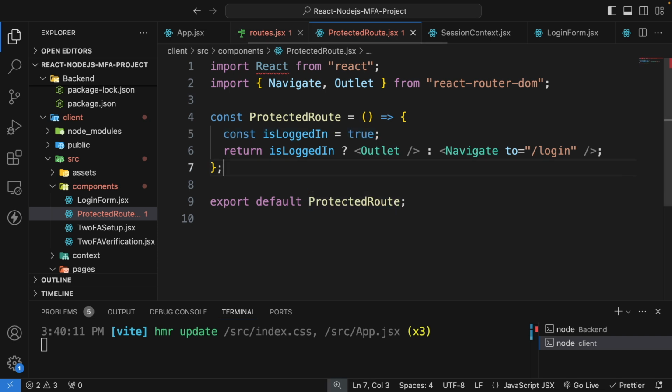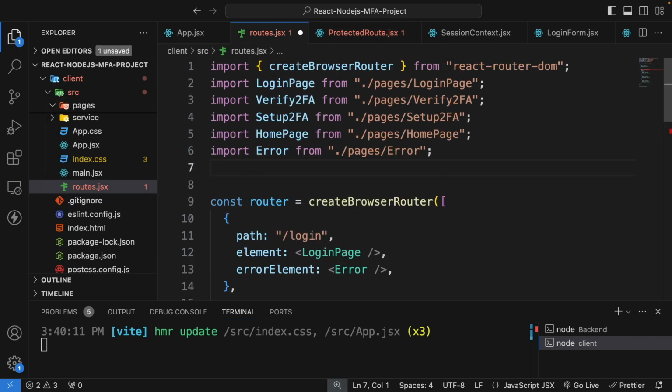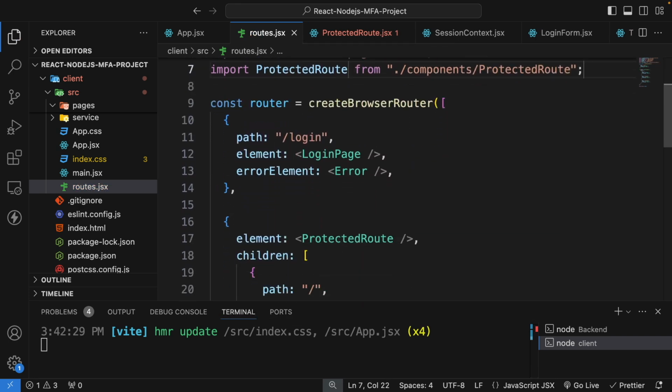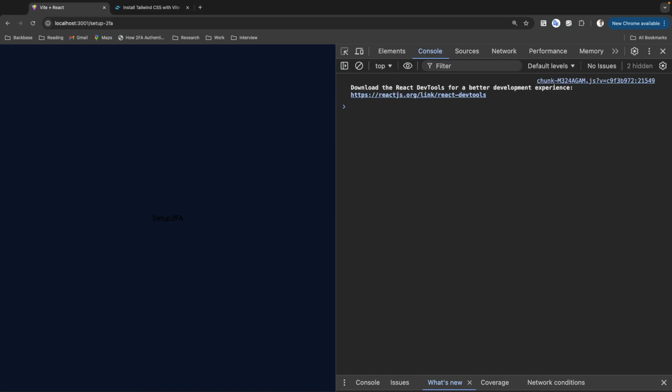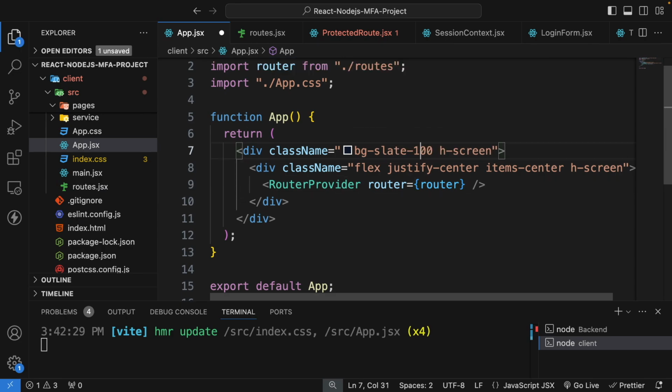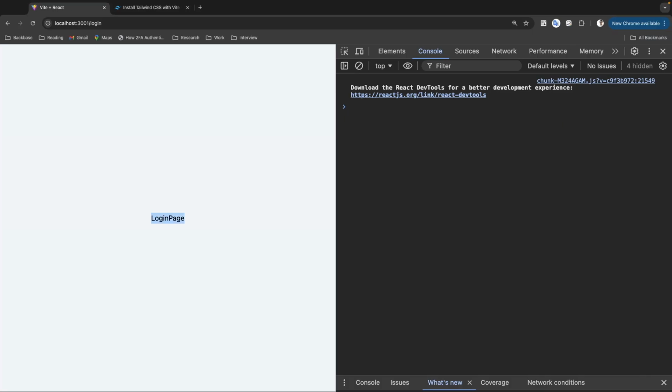Now we want to import this in our route. So I will do import ProtectedRoute, and we see that we have the protected route. Let's go and test it. I'm going to hit enter, and we see that we are on a 2FA. I can go to the login, and we see that we are on login. For now, I will just change the color so that we see it. I'm going to make it 100, and we see that we are on the login page.